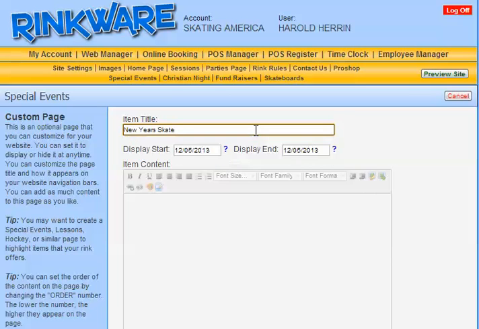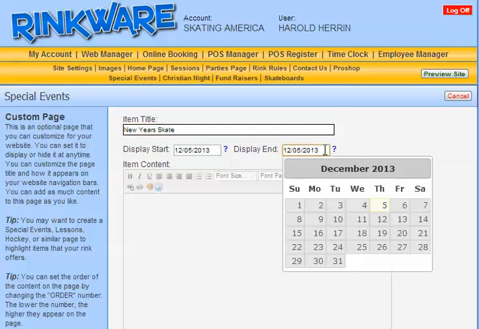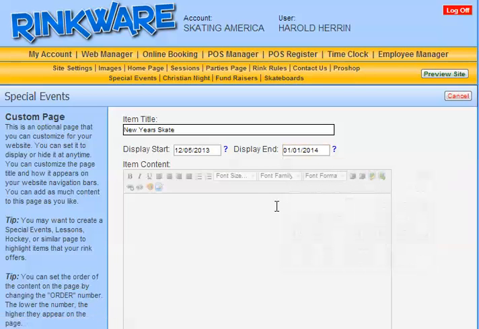It's already there. And this is another neat feature about Rinkware: you can turn the display modes on and off by basically choosing when they display. For example, this is a New Year's Eve skate coming up at the end of the year. We want it to start displaying immediately because we're already in December at this point, and we want it to show until January 1st. After that, it doesn't really need to show anymore.